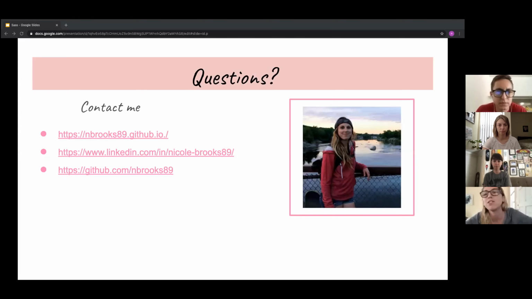Any other questions? Are you going to refactor all your CSS to Sass now? I'm going to try for sure. Yeah, it's super easy. It's the same syntax, so you just, definitely.